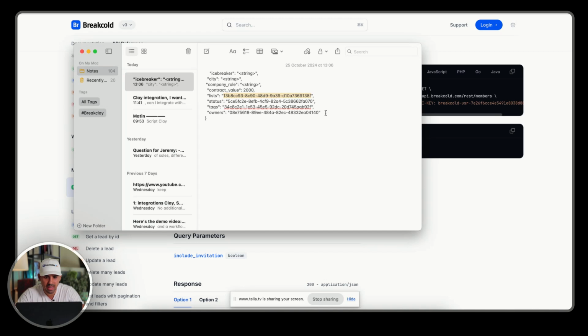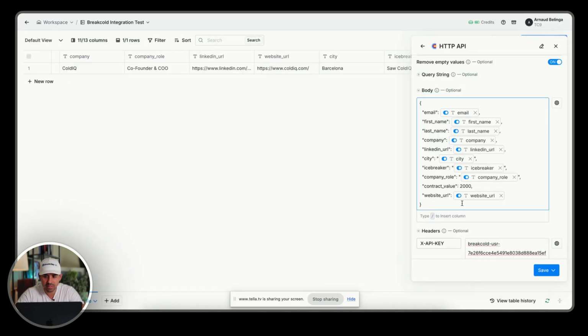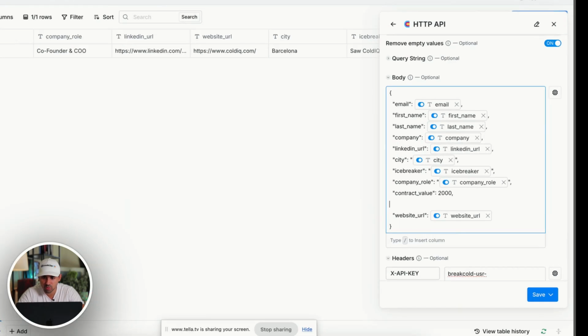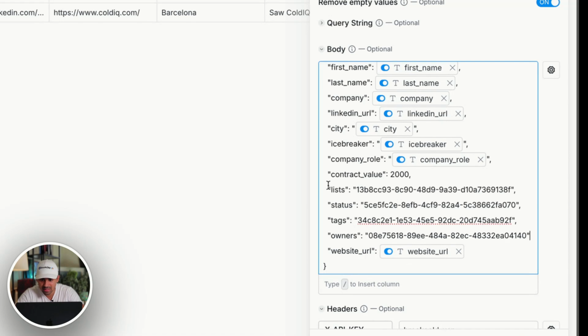And once you have that, you're gonna copy paste all of that and put it in the format that I will show you right now. So the format is lists, you see, with S, then you copy paste the ID of your list. Then it's status, and you copy paste the ID of the status. Then it's tags, you copy paste the ID of the tag. And then it's owners, and you're gonna copy paste the first ID of the owner. It's gonna give you two IDs, you take the first one.